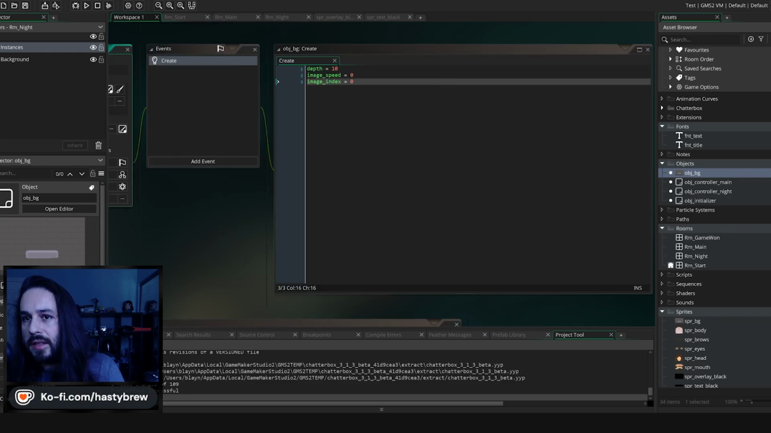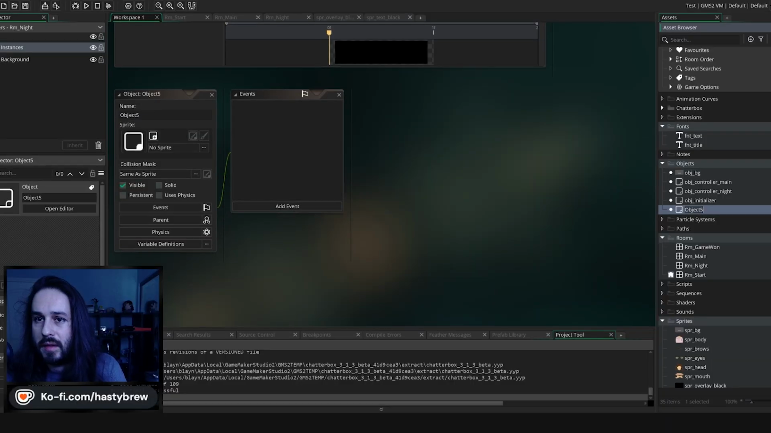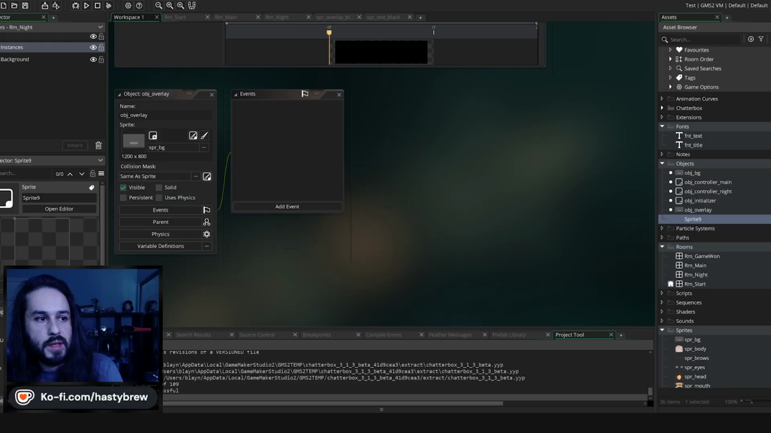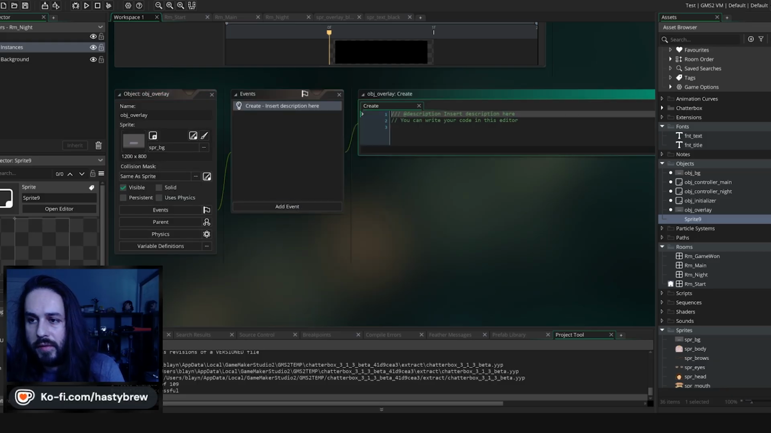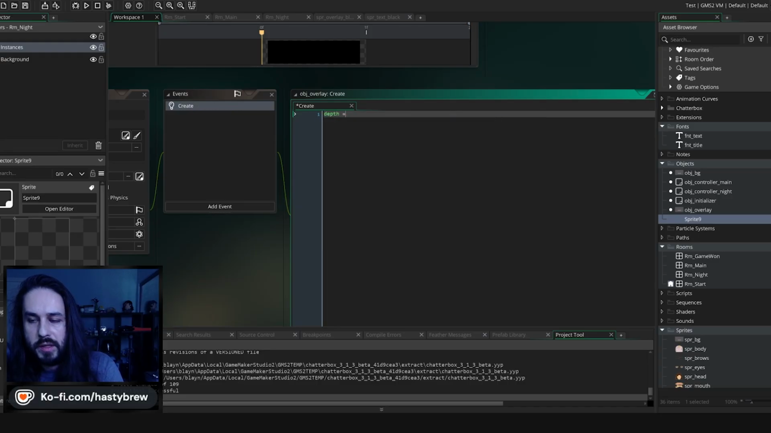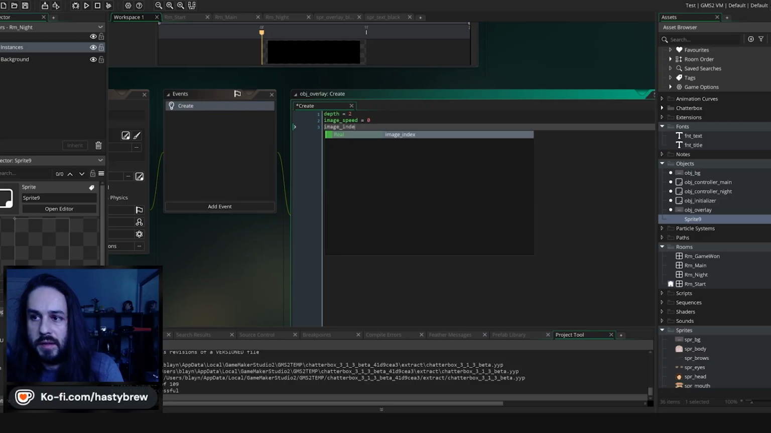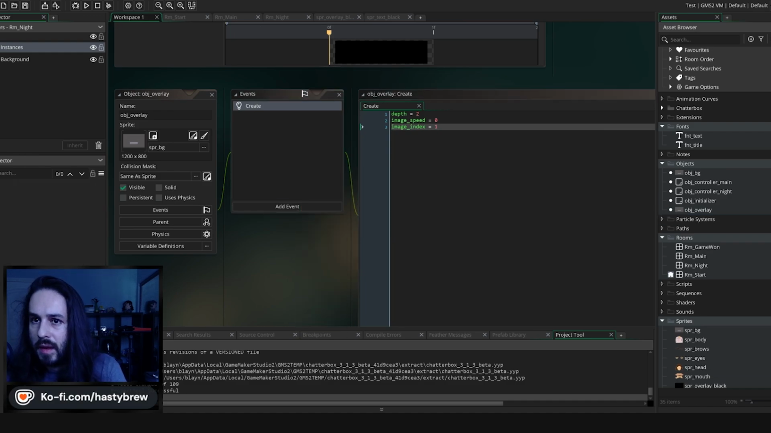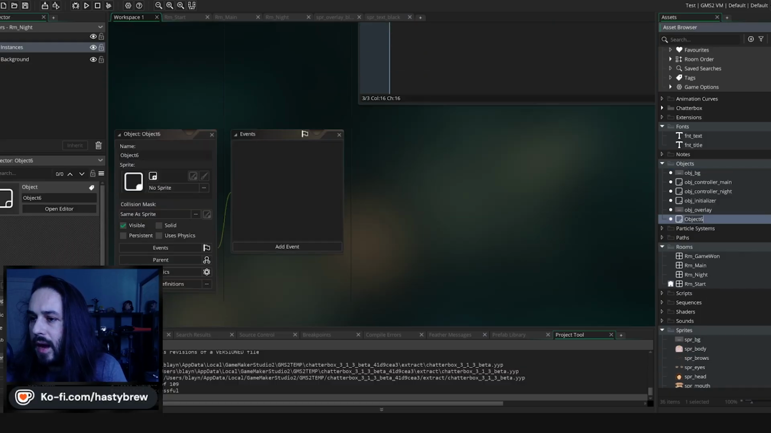This object BG, just set that to the image, if you want. This is the overlay. If you are not doing the animation part, you do not have to make this. But the last thing you will have to make here is create object.